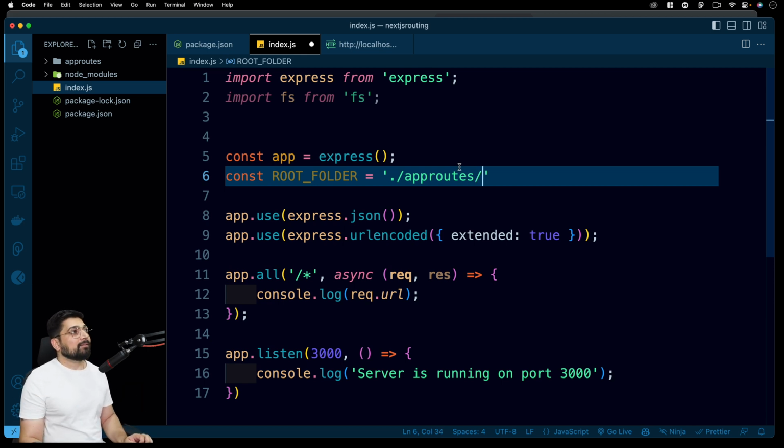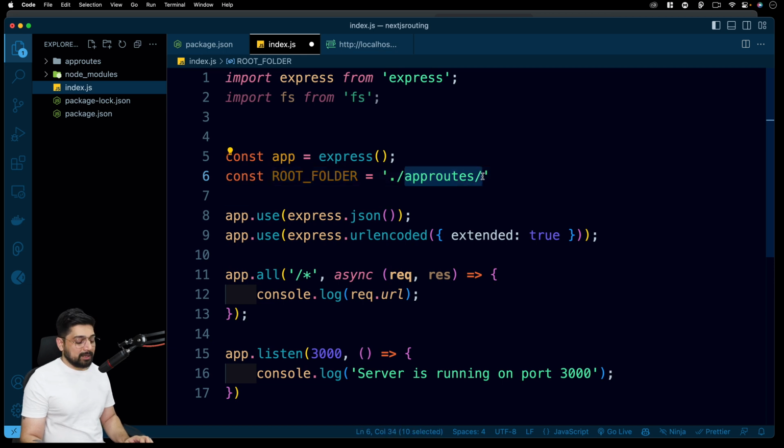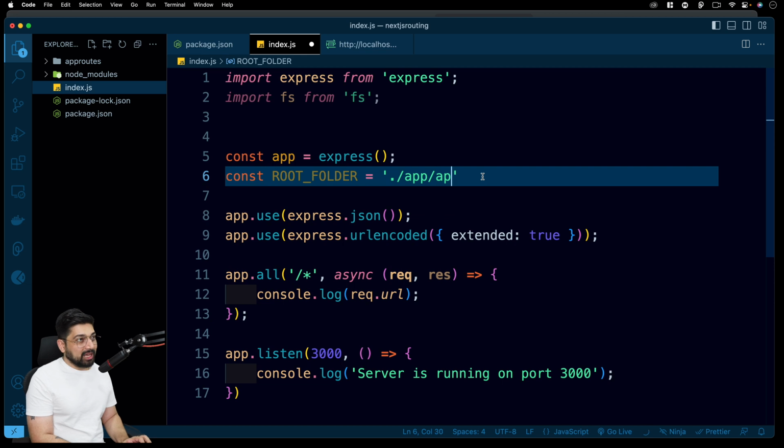So I'll just say my folder structure is /, it's in the home page or the current directory. And then we have app routes. It could be something like this. In case you don't like this, maybe that's app /API, something like that. So we need to have a reference of this. That is the most important thing for us.